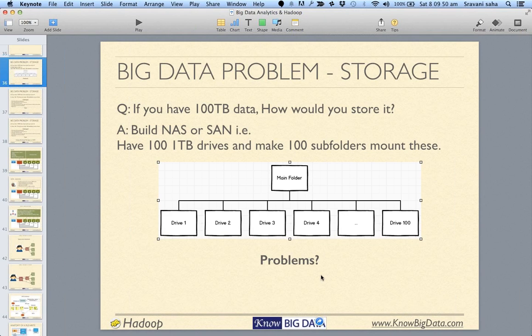So the other way was to have a database maintaining the list of files and which server each is located on and so on, much like a name node. All right, so should we go ahead?